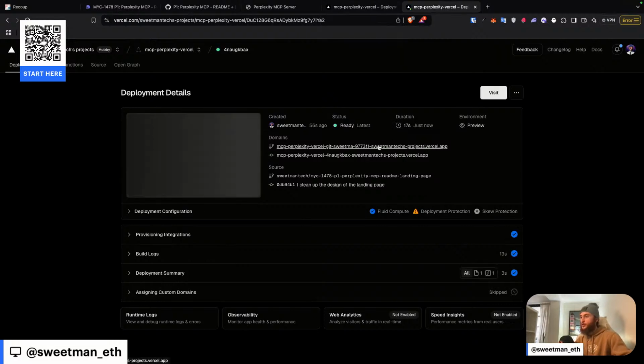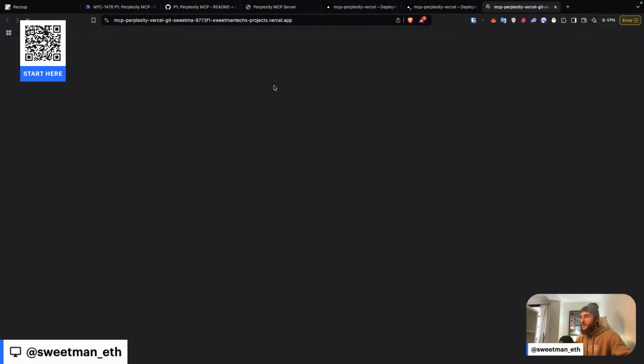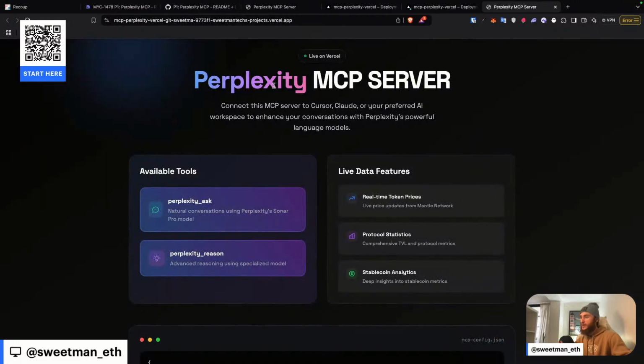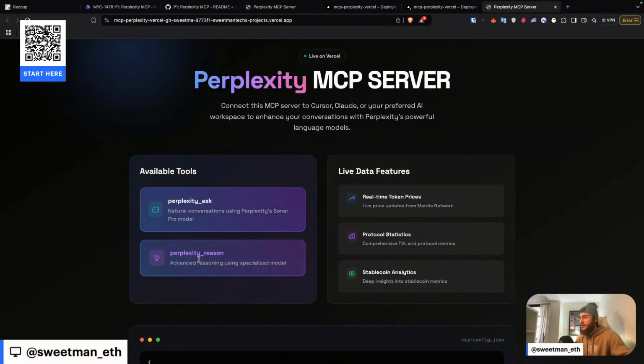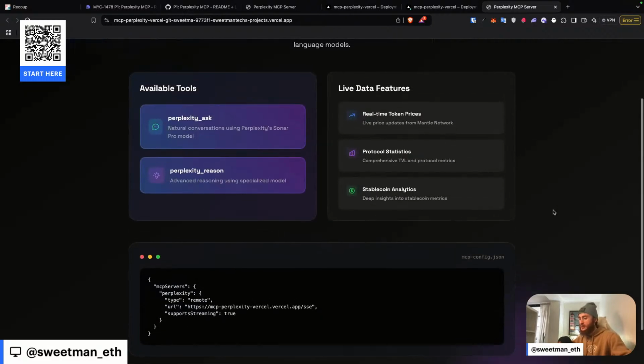All right, moment of truth. How does the landing page look now? Perplexity MCP server, Perplexity ask, Perplexity reason, live data features. Live data features are still there.